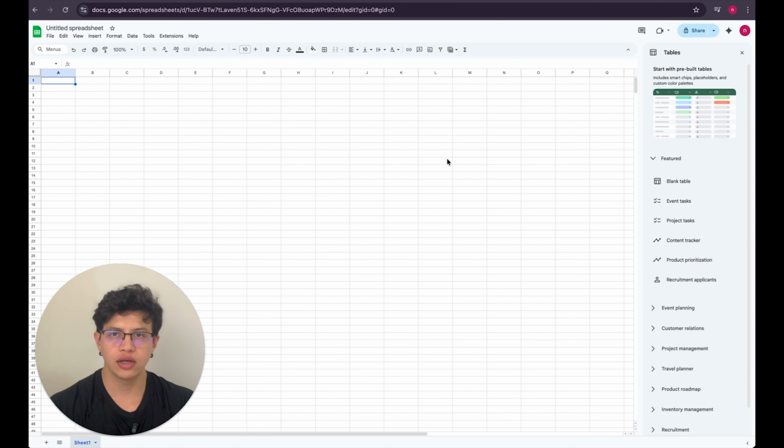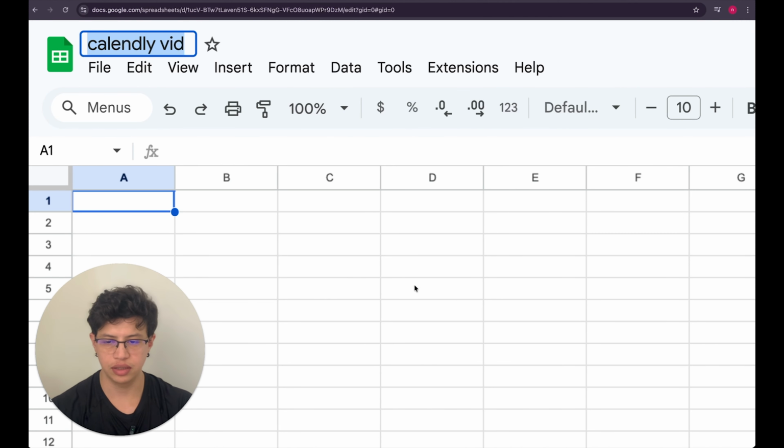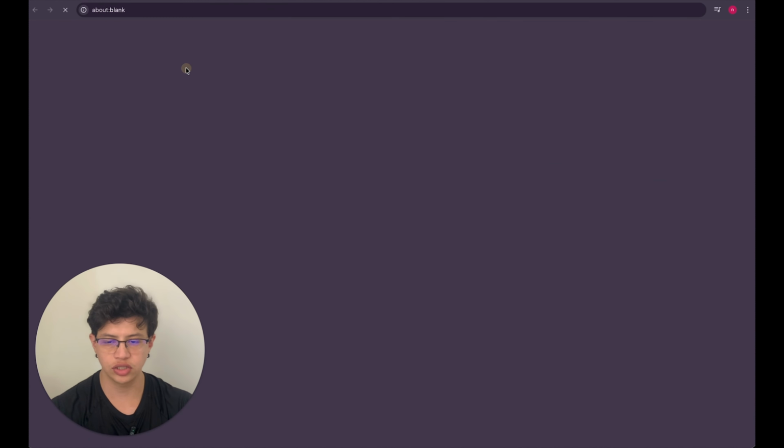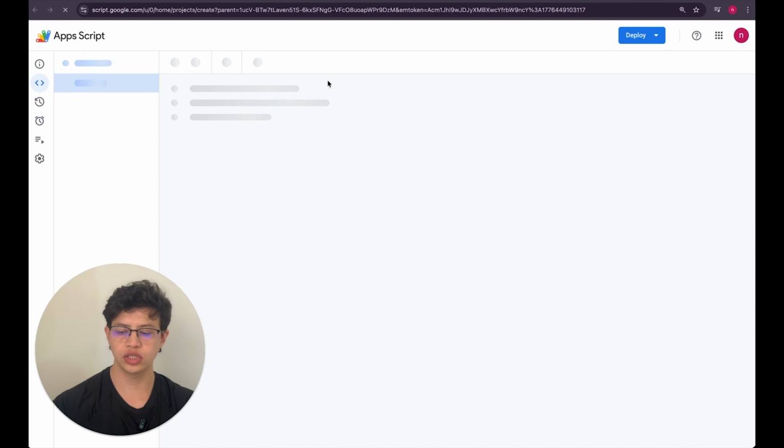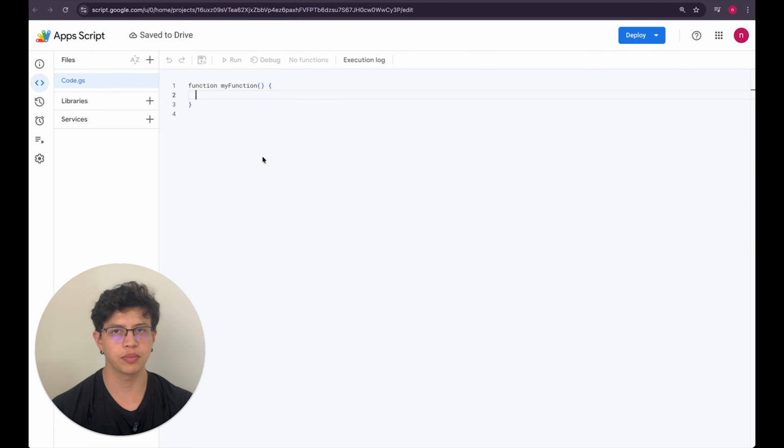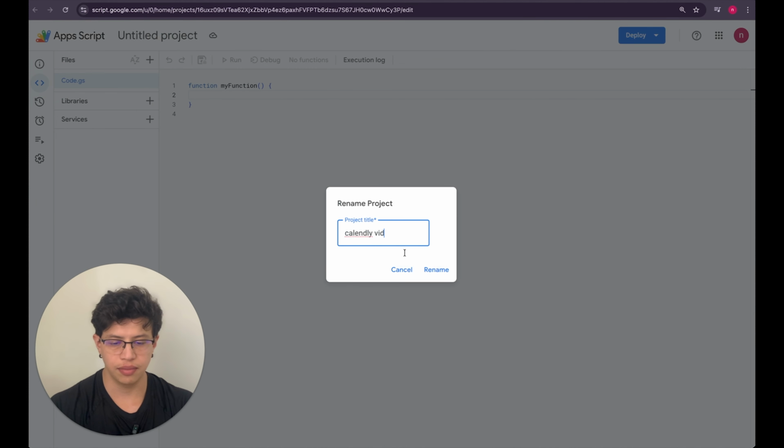Okay, so we go to a new spreadsheet. Let's rename this Calendly bit, just like that. And then we go to Extensions, Apps Script. Again, it doesn't need to be Apps Script, but in this case I will just do it with Apps Script. It's pretty simple to use. So here, let's call it the same name.